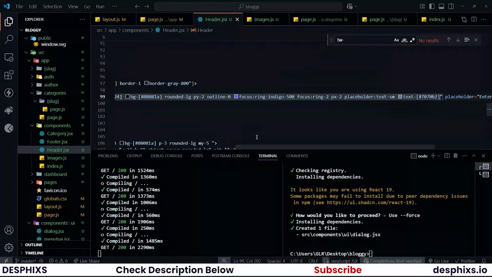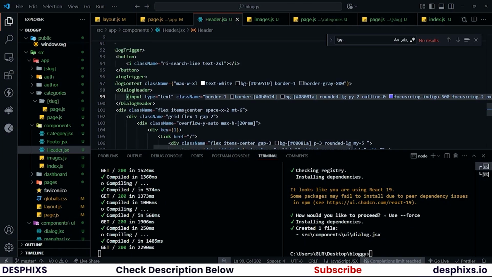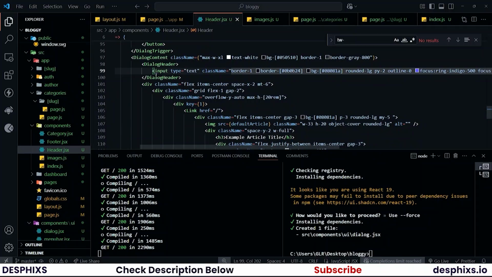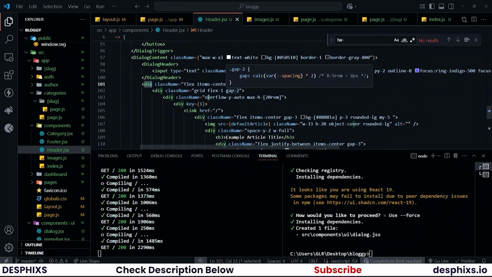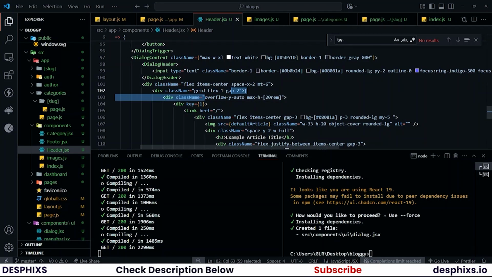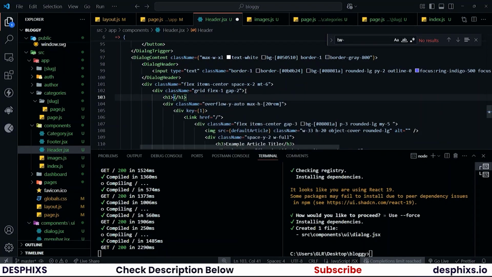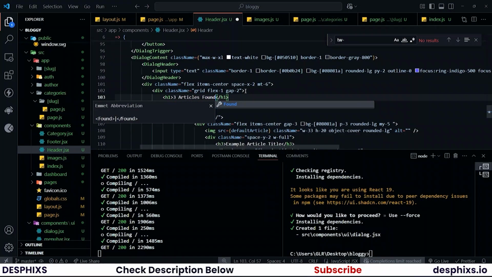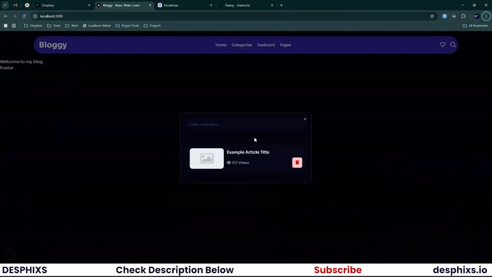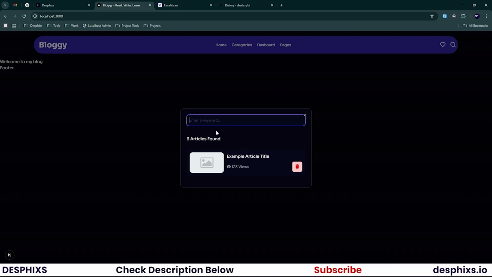So let's make sure that the articles actually look fine as expected. Below the dialog header, we have this div that has the space x2 here. And we also have this grid flex one. Below the grid flex one, create a h1 tag and say 3 articles found, because it's a search system, yeah, which means when we search for something, we show how many articles were found, and then we display the article down here. Very, very nice. Yeah, that's pretty much it.